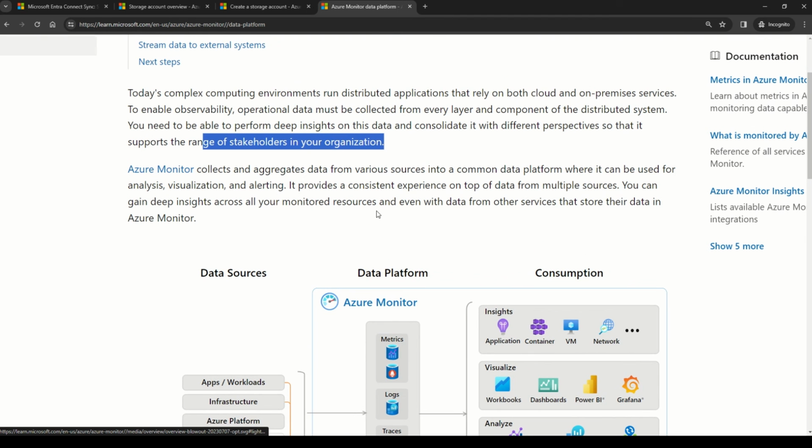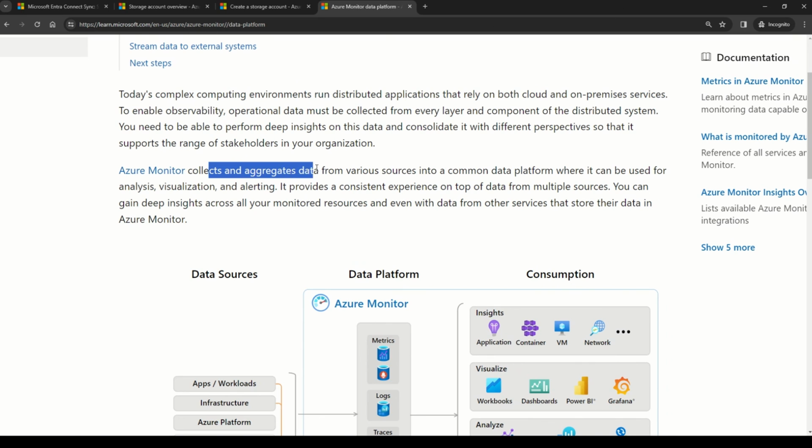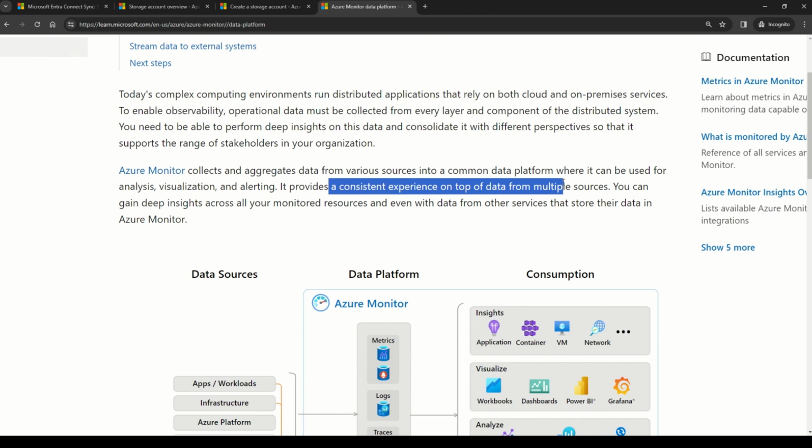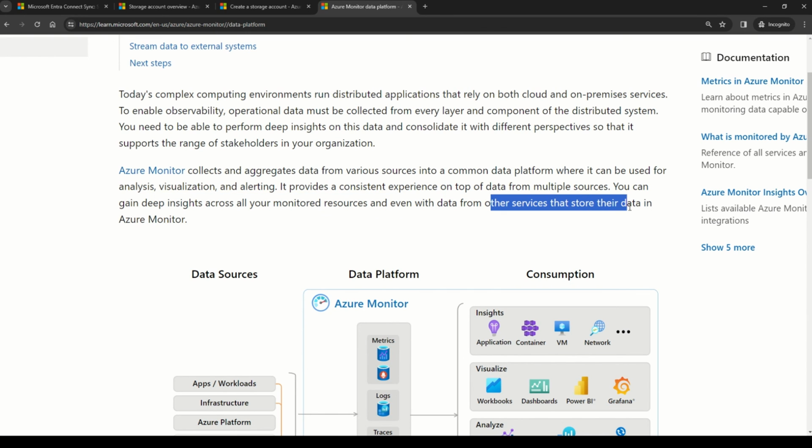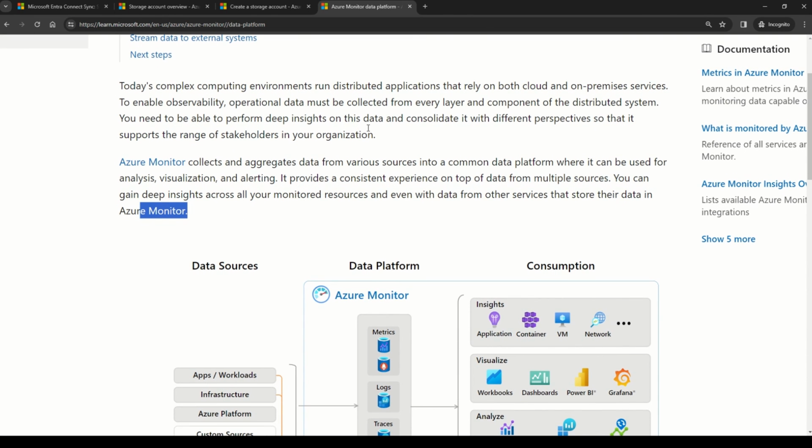So here, as you can read, Azure Monitor collects and aggregates data from various sources into a common data platform, which can be used for analysis, visualization and alerting. It provides a consistent experience on top of the data from multiple sources, and you can gain deep insights across all your monitored resources and even with the data from other services that store their data in Azure Monitor. So a really useful tool that you can use in any of your solutions on Microsoft Azure.